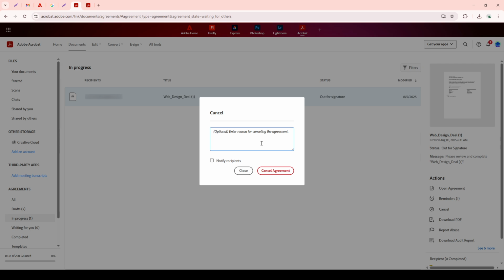Before you complete the cancellation, Adobe Sign will ask you to provide a reason for this action. It's not mandatory to go in-depth, but offering a brief explanation can be valuable for record-keeping and any future reference. Additionally, there is an option to notify all participants involved in the agreement about the cancellation. This is particularly useful if you want to maintain clear communication or intend to follow up with those parties separately.